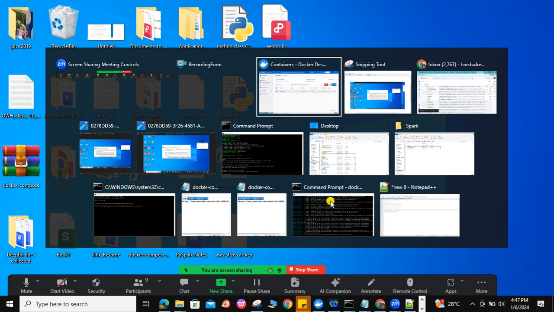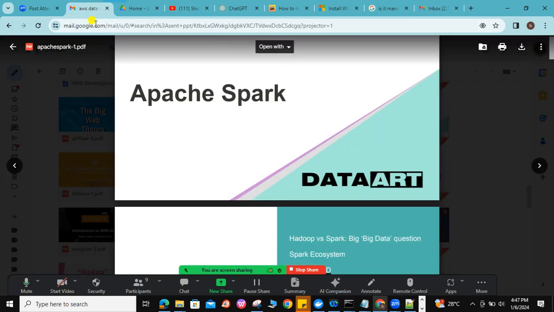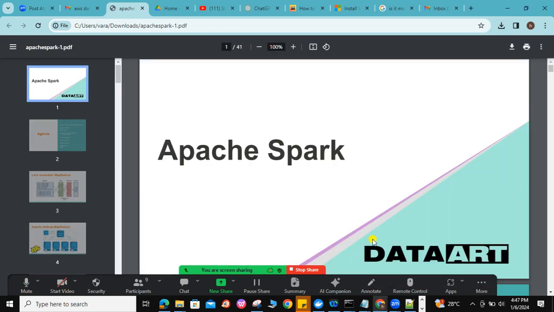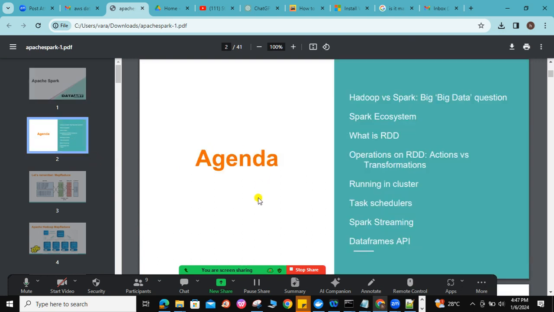Okay, so I've shared the screen. I hope you can see it. We had done other things, so I have different kinds of PPTs. Let me open the PPT on Spark. As you know, I have given you something, but let us go through that. Hadoop versus Spark. Obviously, we are not learning much about Hadoop.